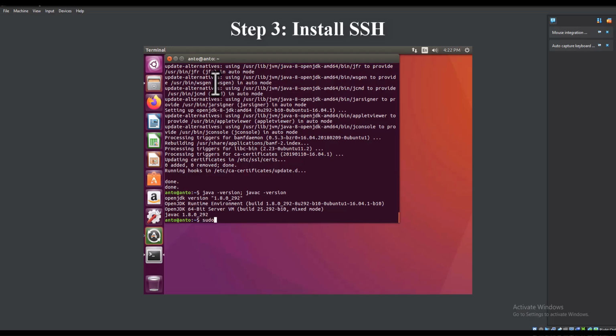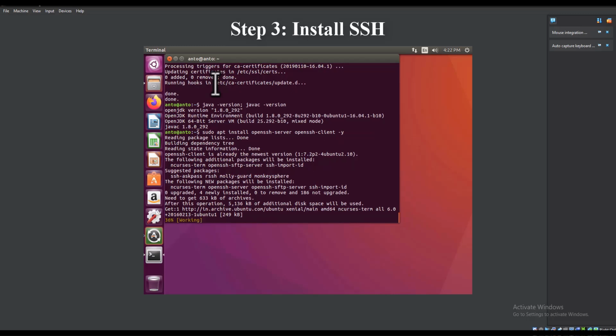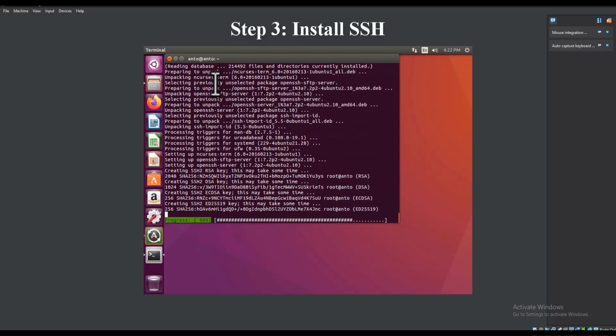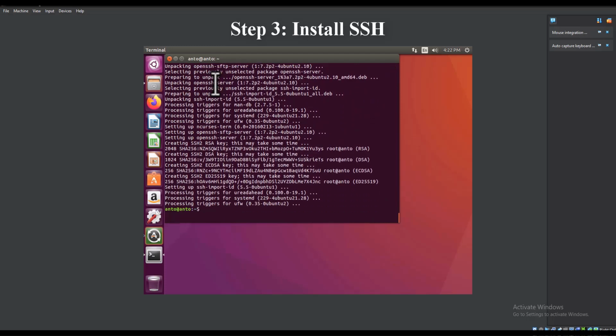Okay, another command for it is sudo apt install openssh-server, and we need to install the client also, openssh-client, and it will be automatically confirming the installation. Okay, so now what happens is the SSH server and client will be downloaded from the internet and installed in our machine. Okay, so now the installation got over, right?